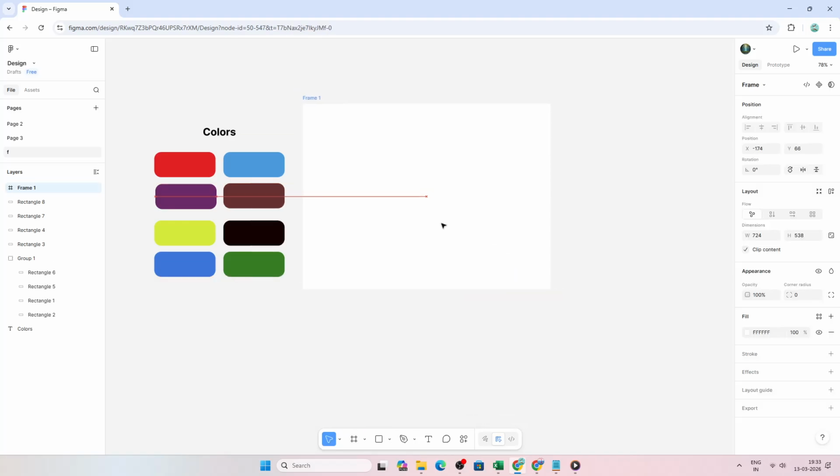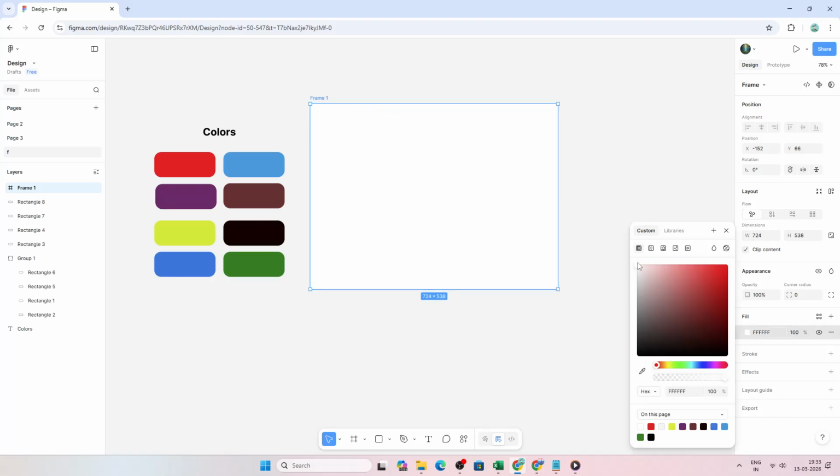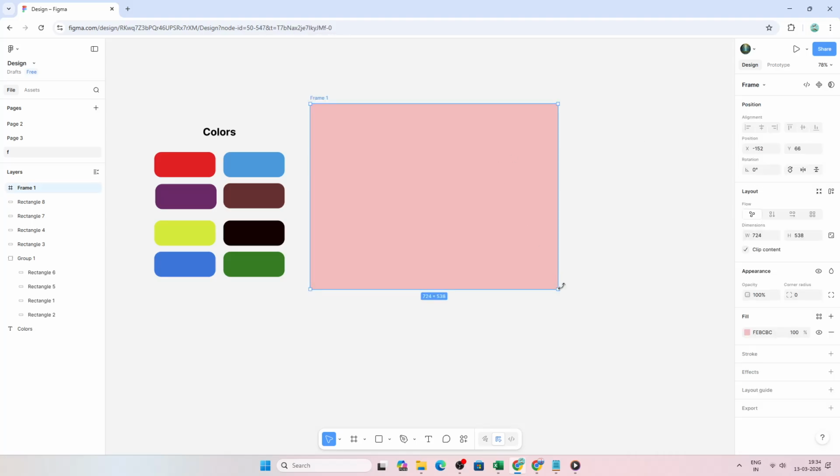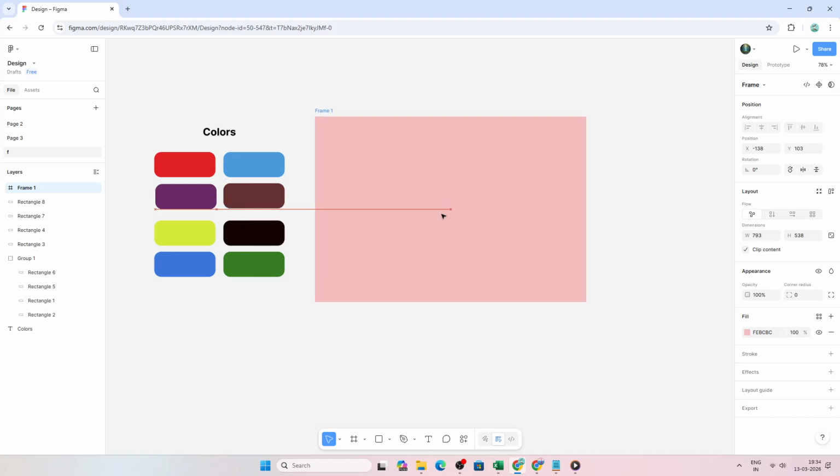Frames are more than containers. Think of them as true layout regions. Unlike groups, a frame can have its own background color, which you'll find in the right sidebar. Frames also support layout constraints, which help your layers respond when the frame is resized, so buttons can stick to edges. Images can scale and spacing stays consistent.